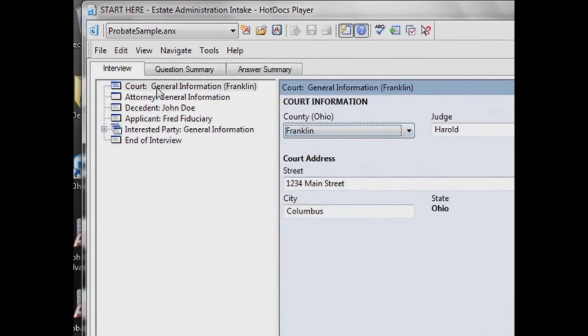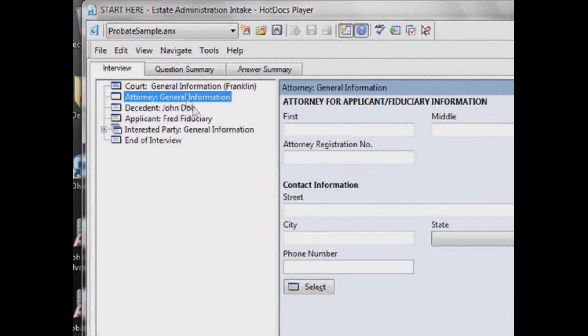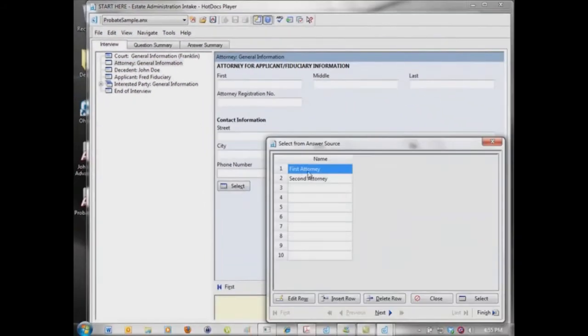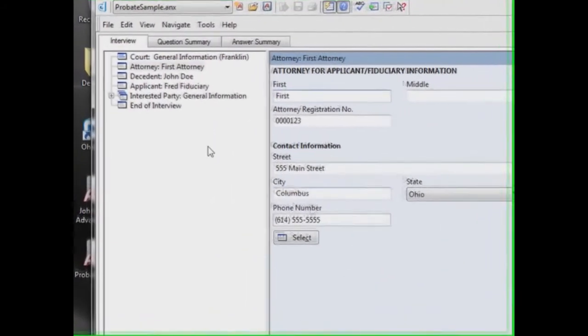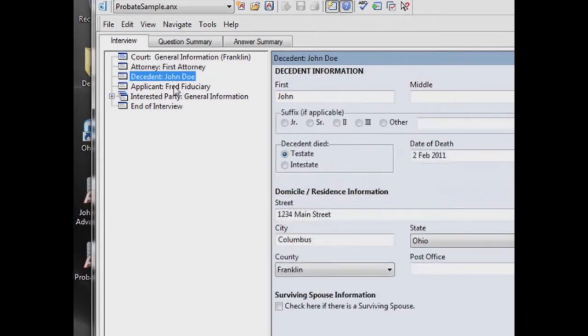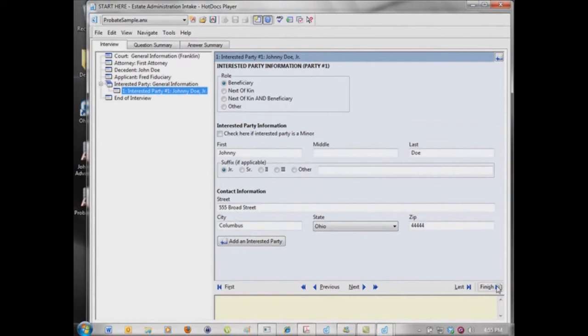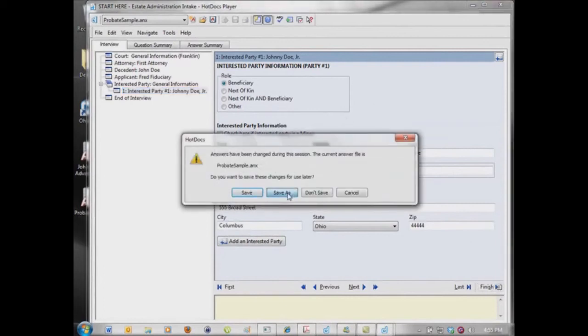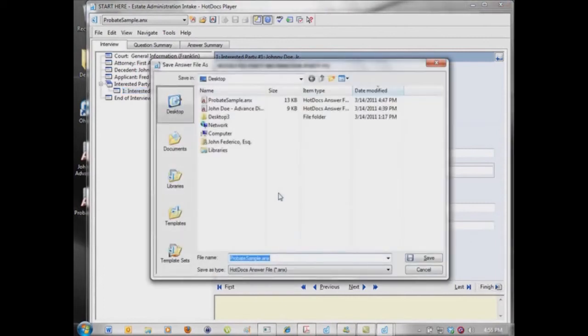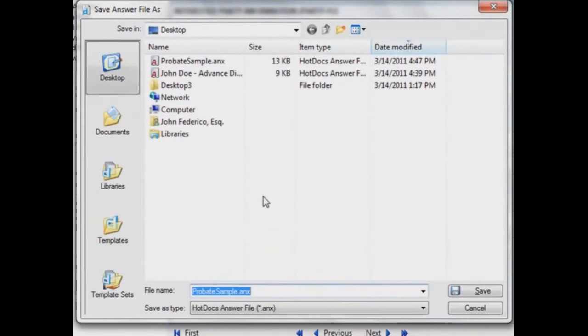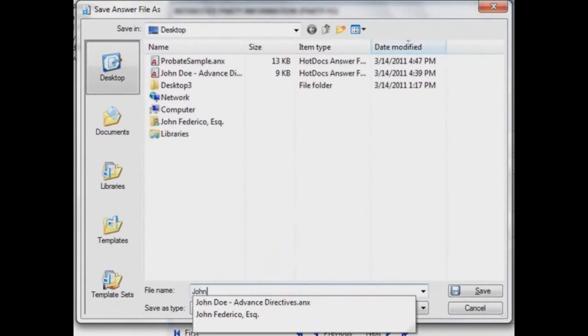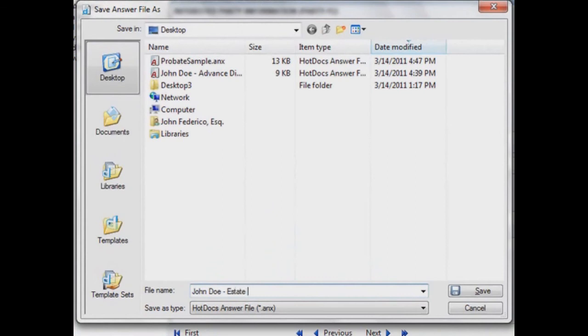You can see that the intake answer file will just collect information about the court, about the attorney, and since we previously entered our attorney information in the firm and attorney information form, I can hit the select button and choose one of the attorneys we previously entered. It'll collect information about the decedent, the applicant, and any other interested parties. And when I hit Finish, it will go ahead and prompt me to save the answer file. To save the answer file, you should give it a descriptive name, such as, in this case, John Doe, estate, and then a date.